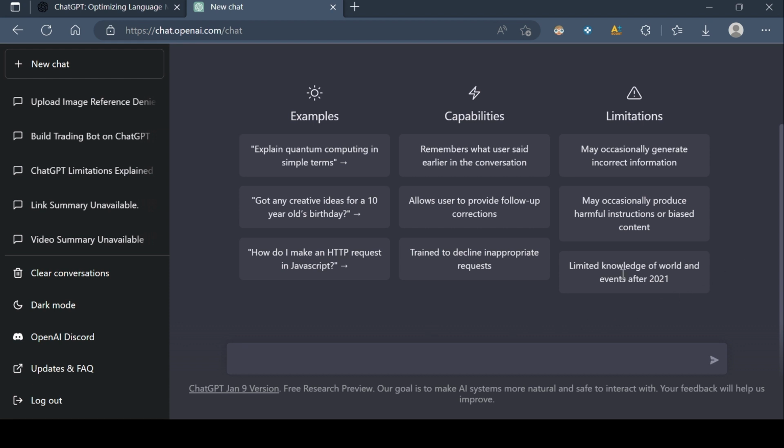Some major limitations of ChatGPT are it may occasionally generate incorrect information and it is not connected to live internet. It is only trained on data till 2021, so data after that is not available and you can't access it. Here are the previous chats. You can access those and continue your conversation from the point where you had left.